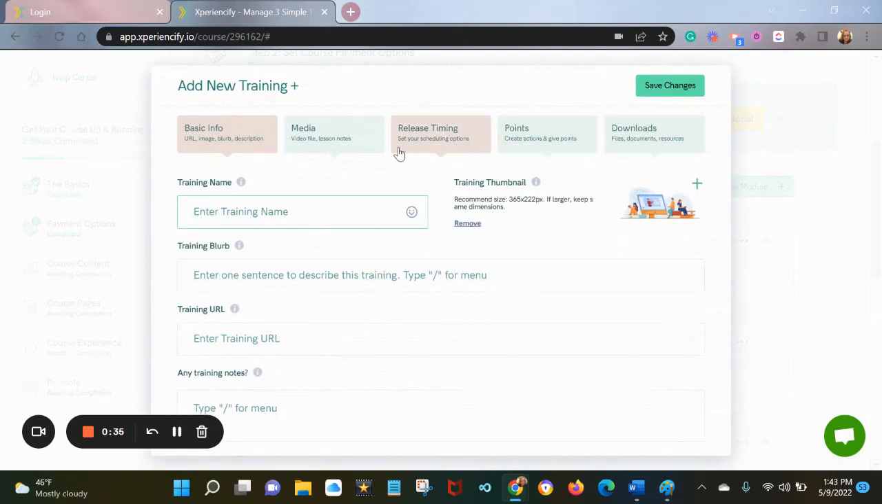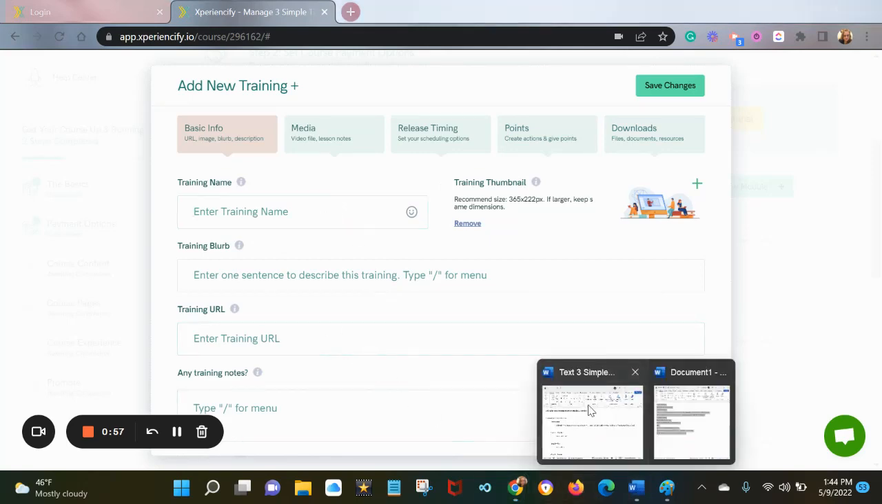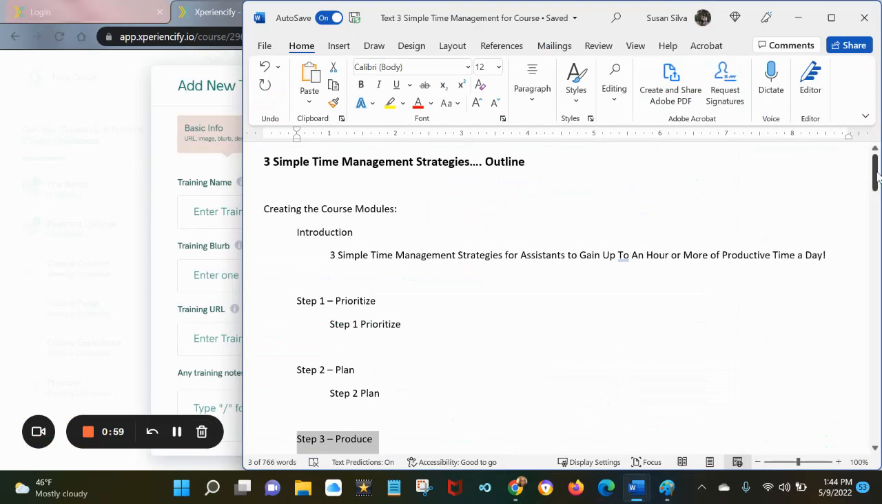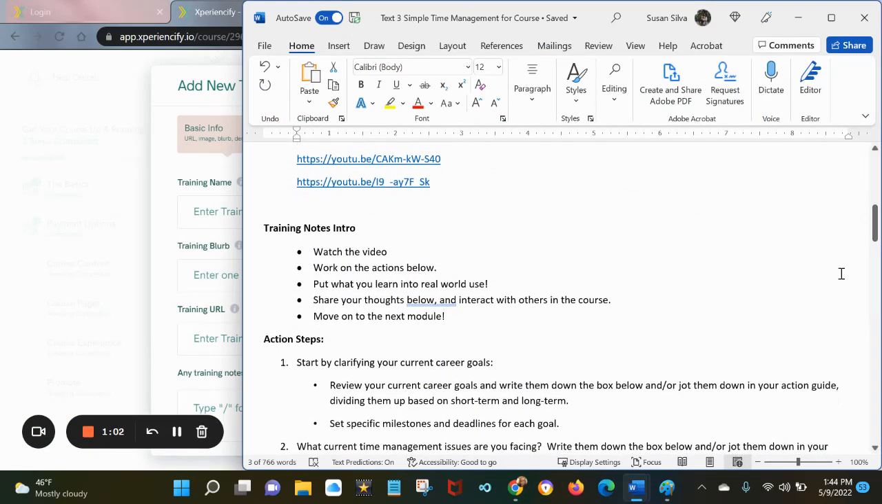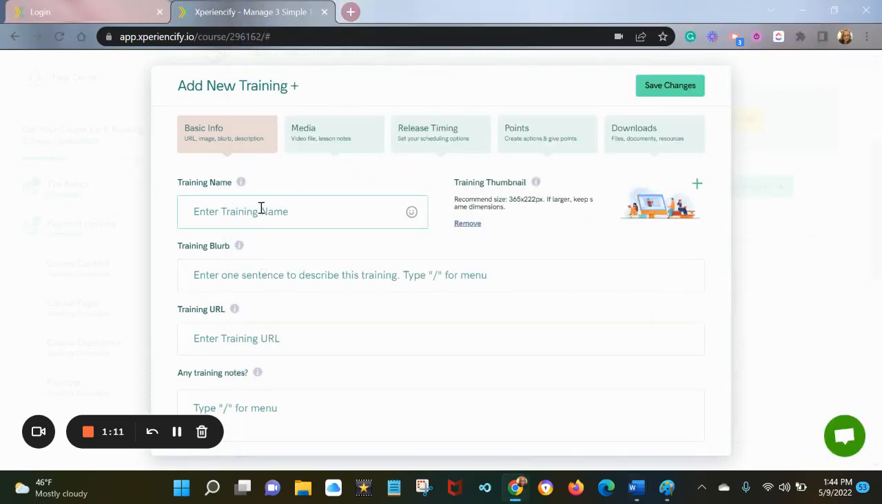Then you click in and you basically have the 5 tabs that you're going to work on. You have your basic info, the media, how you're going to release the content, your points and your action items, and your downloads. So let's get to the first one. Now I'm in module 1, so I have all my information right here and what I want to put on each one. For module 1, I want to put some training notes. So I'm going to copy that and put it in here. Here might go my training notes.